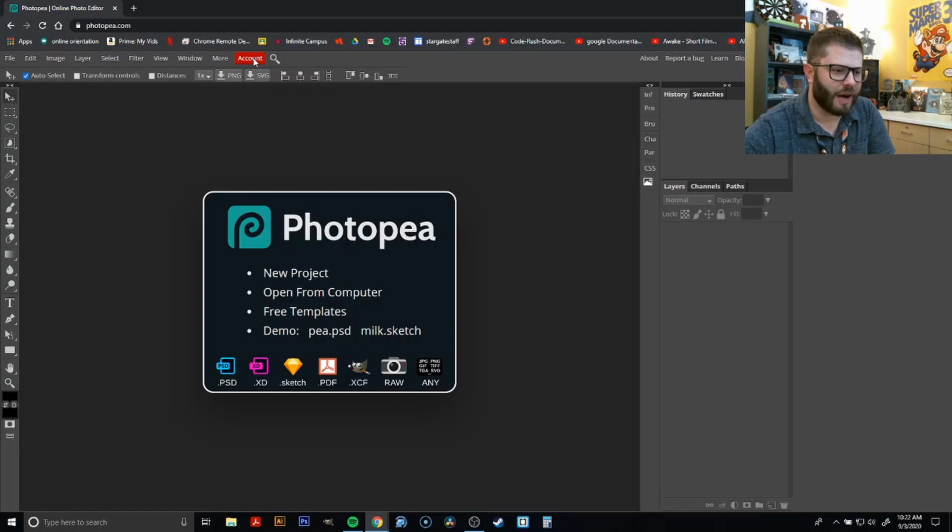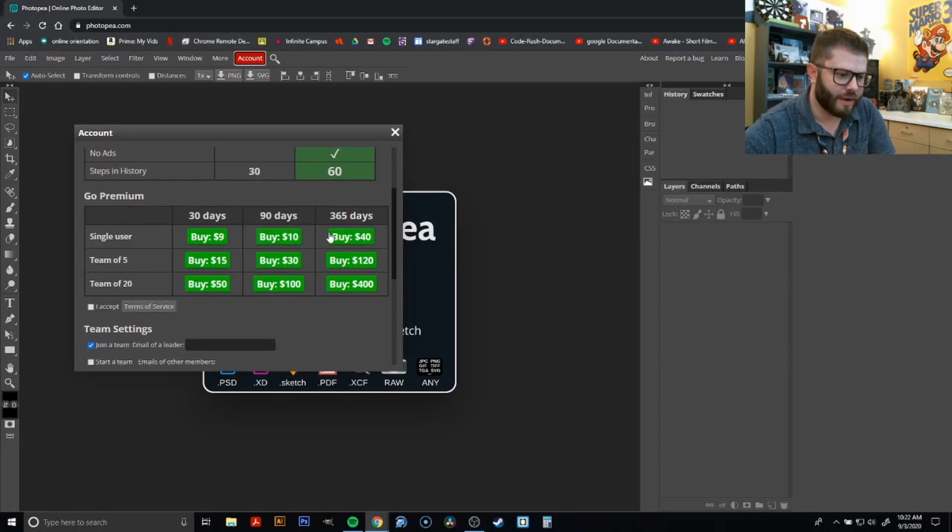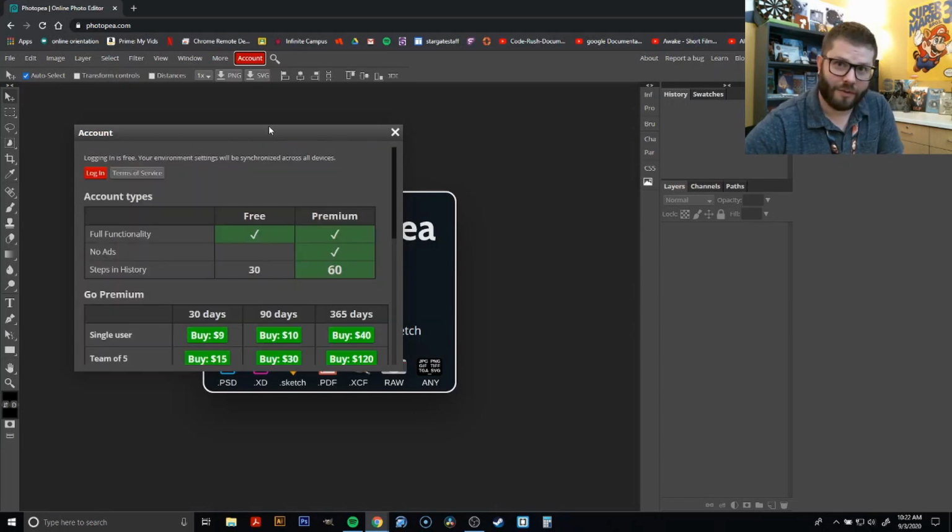There is this account option that I just discovered, and you could go with premium options for single user, team of 5, team of 20, and all these different things. However, when you look at the very top here, it shows for free, you get full functionality, but you'll get ads, okay? So ads will come and go, but that's a small price to pay for having basically Photoshop at your fingertips on a website so that you can edit from a Chromebook, from anything really. As long as you can access the website, you can use it.